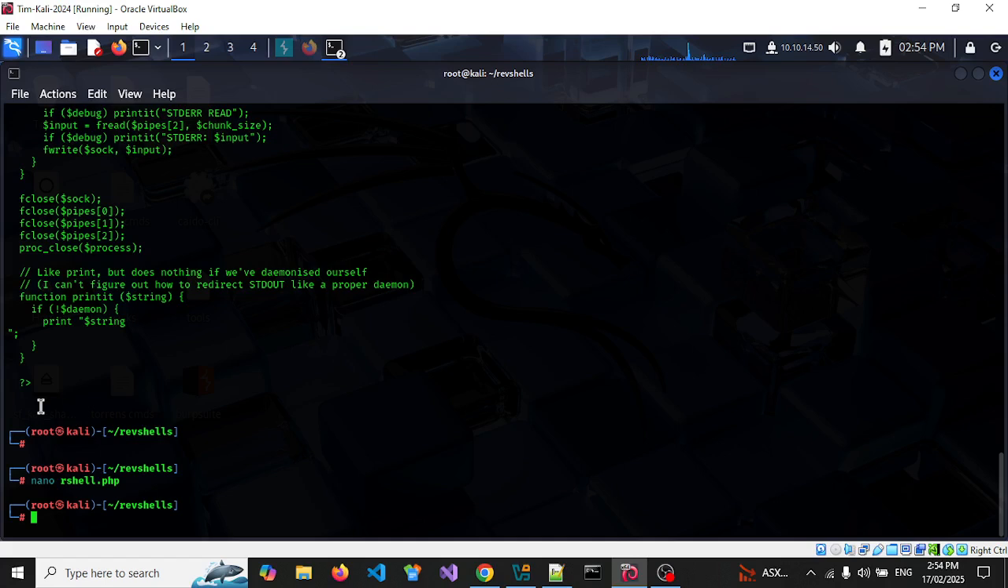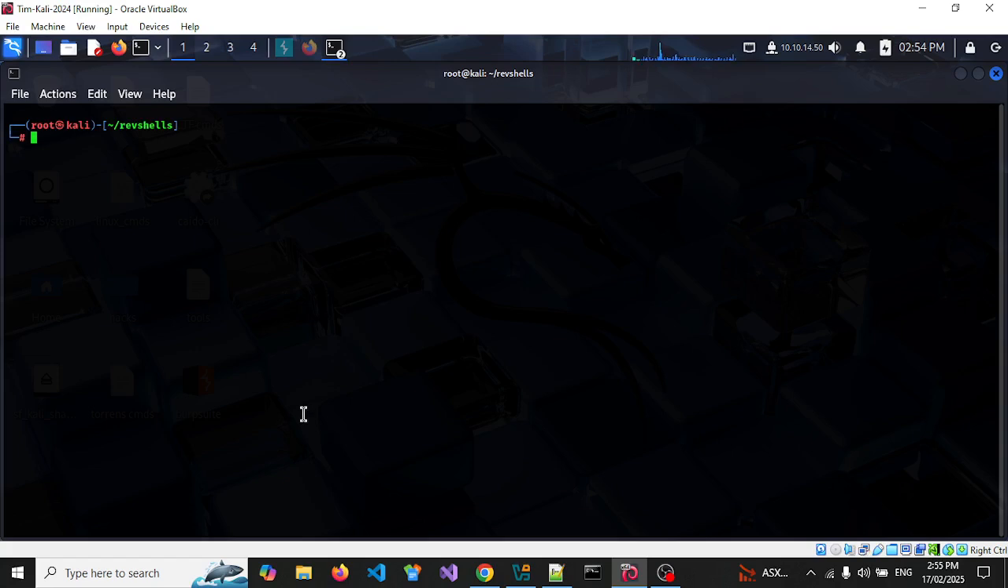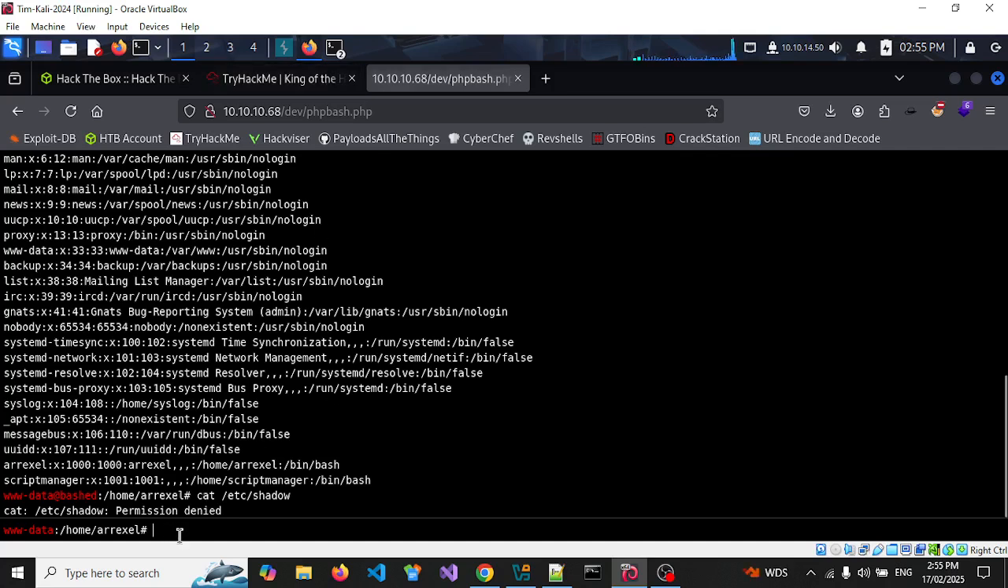Okay, so we've got our reverse shell there, ready to go. So next step is to start a Python server so we can upload it to the target. So start that running. So now it's running where my PHP reverse shell is. Now we'll go back to here and we'll upload it.